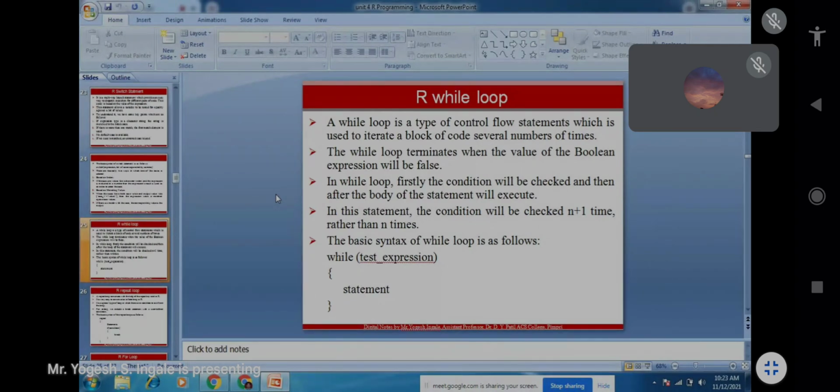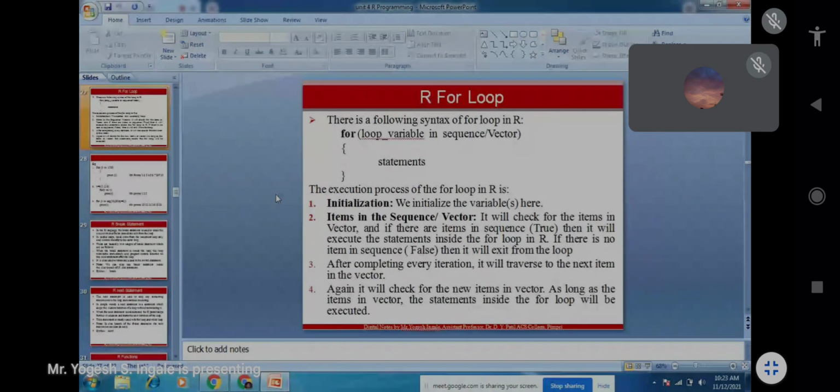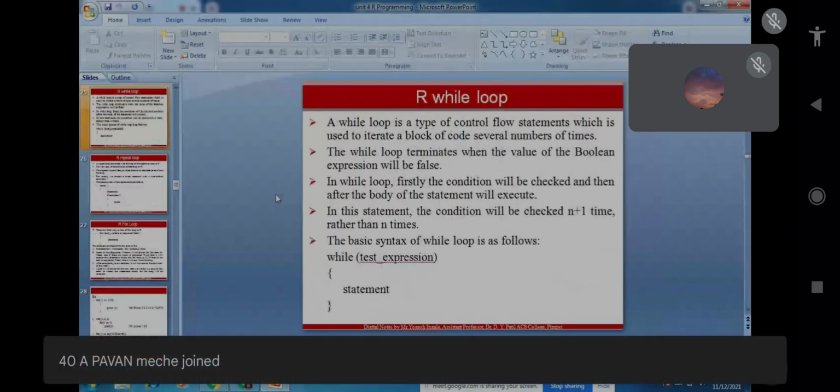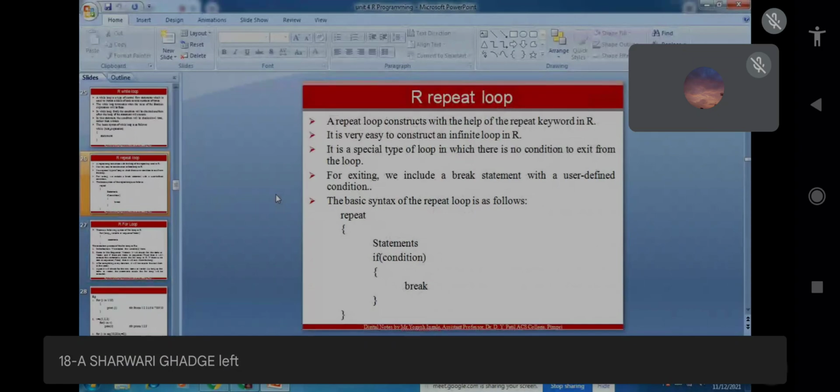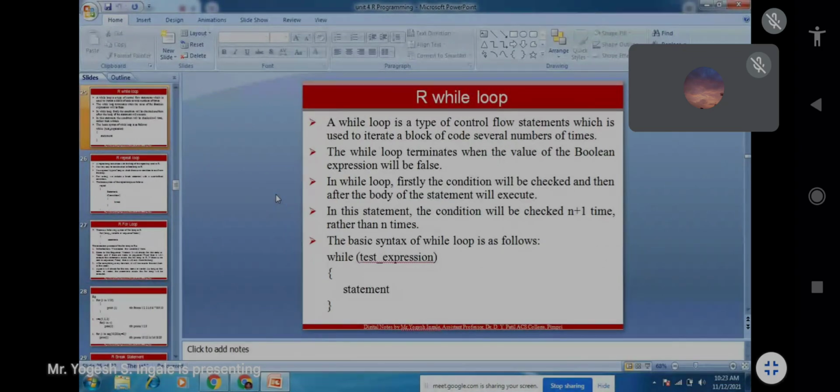So here R supports three loop control structures: while loop, repeat loop, and for loop. All of you are already aware of loop control structures. Loops are basically used to execute some instructions several times. So whatever instructions you write in a loop control structure, those instructions get executed repeatedly many times.